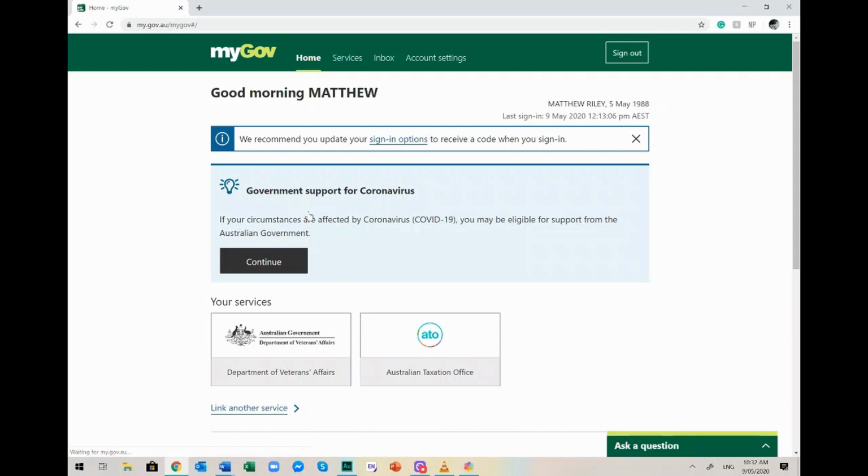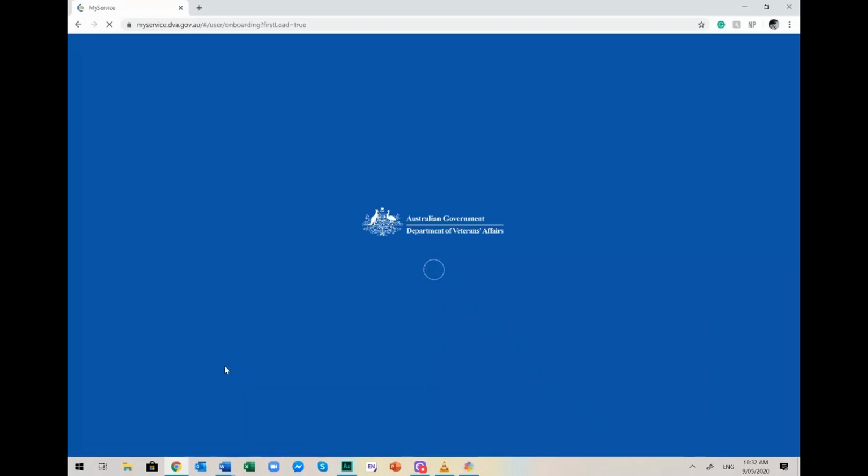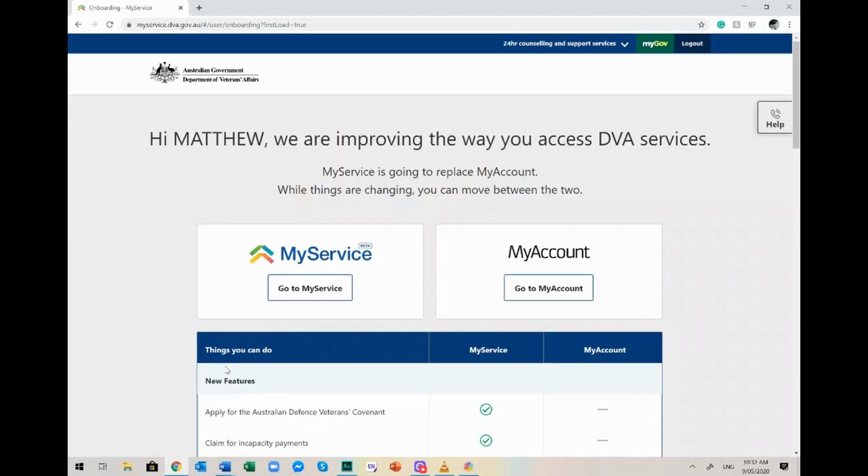Now once you get to this page, you've got the option of whatever you've got linked to your MyGov account. So I've got Department of Veterans Affairs and the ATO. So of course we'll go to Department of Veterans Affairs. Once you go to the Department of Veterans Affairs, you'll have your My Service and your My Account.